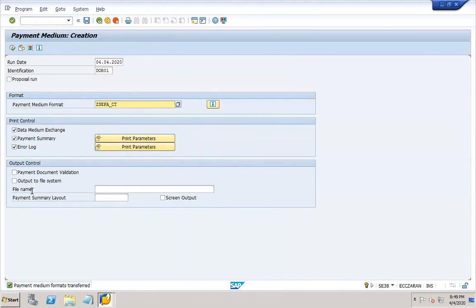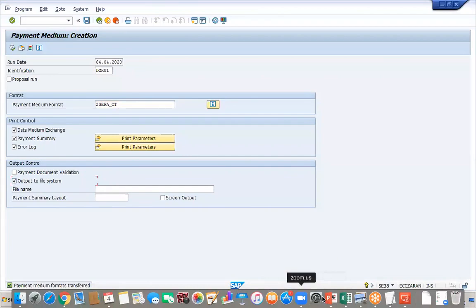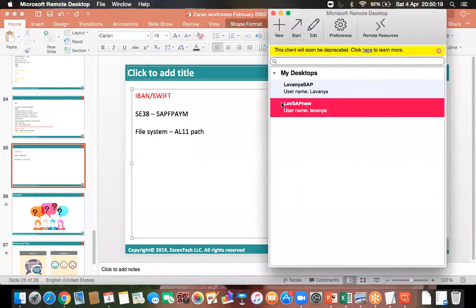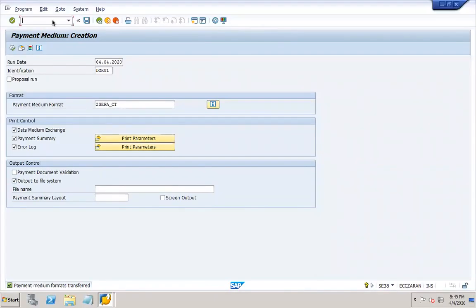Once the DME file is created, I need to store that DME file in my system. Where it is stored, I define here. Output to file system. What do you mean by this file system? In SAP, we have the filing system, which is called the AL11 path. Let us see what this AL11 path is. The transaction code is AL11.